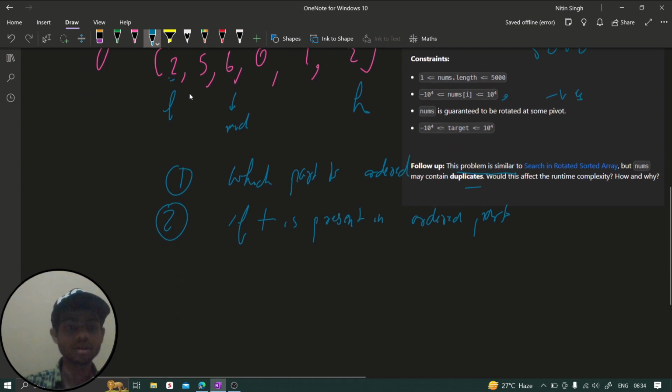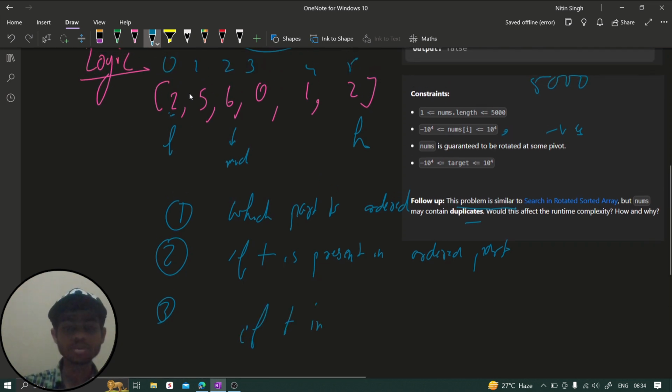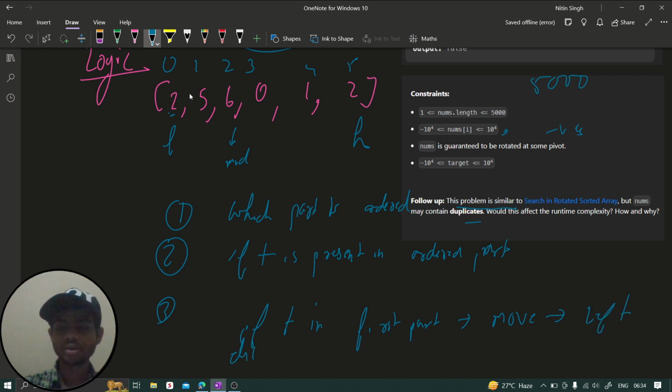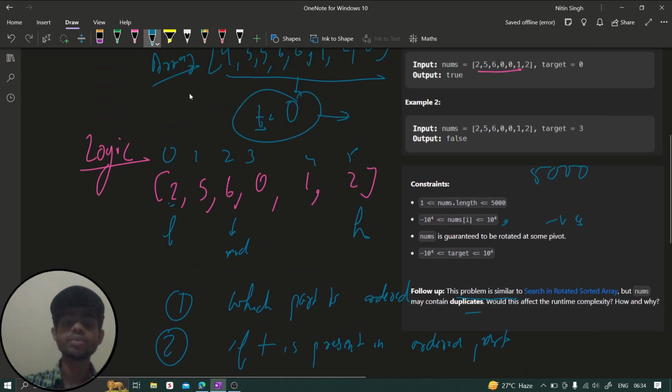Let me show you. If the target is present in the first part, we are going to move to the left side. Otherwise, if it is not present, move to the right side. I hope it makes sense. So here you can see the same thing is happening. The target is not present in this part. It is ordered, but the target is not present. So where are we going to move? We are going to move to the right side.